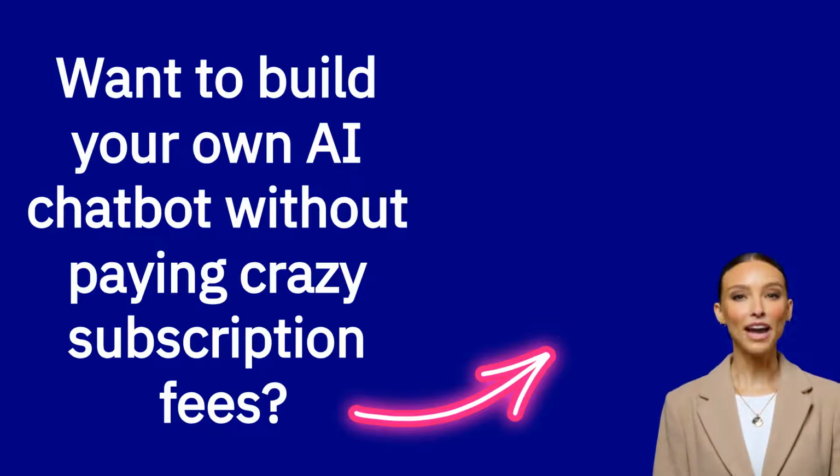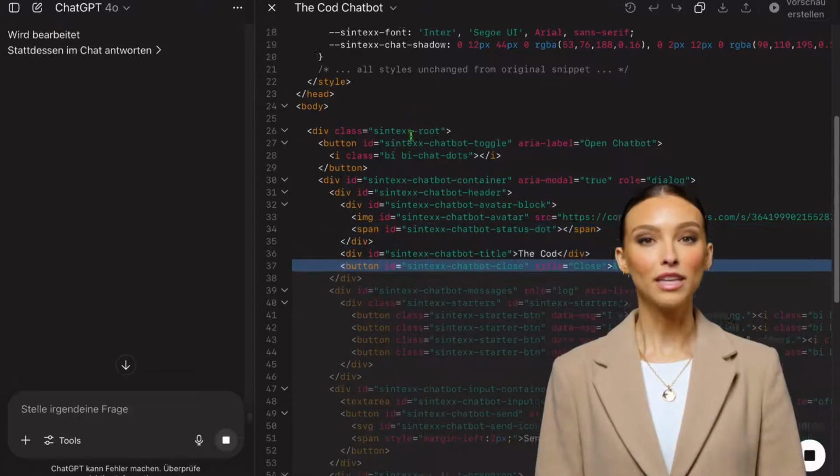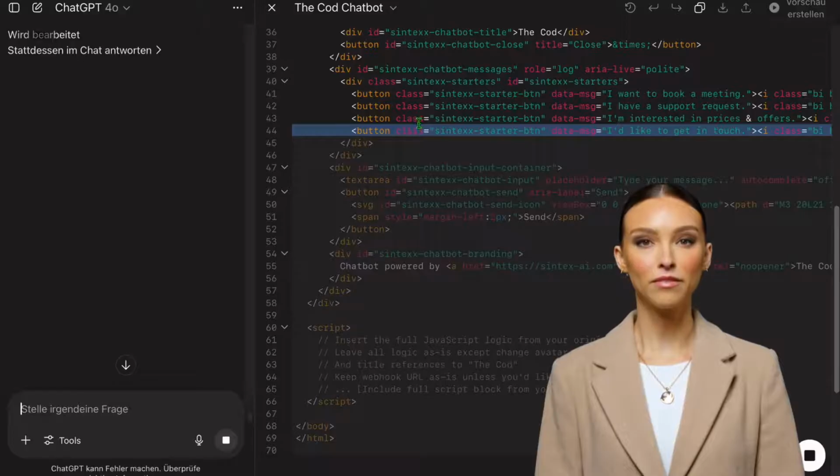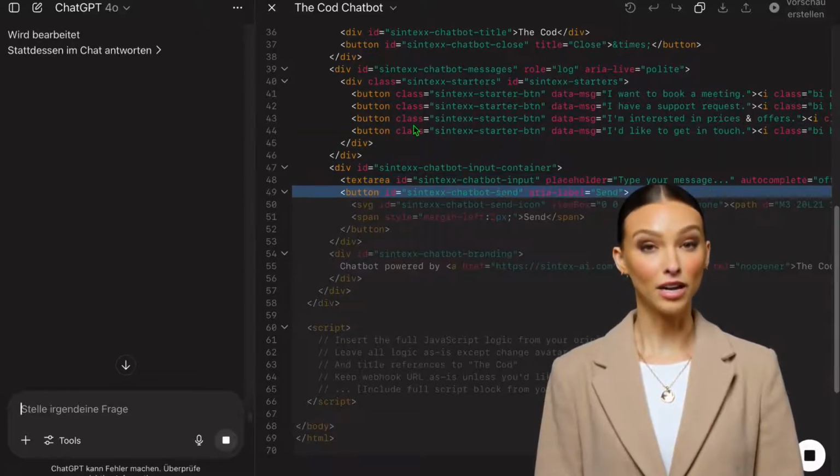Want to build your own AI chatbot without paying crazy subscription fees? Forget $50 to $100 a month. All you need is make.com for just $10 a month, and I'll show you how. First, you need the HTML, CSS, and JavaScript for the chatbot. Sounds complicated? Not at all.